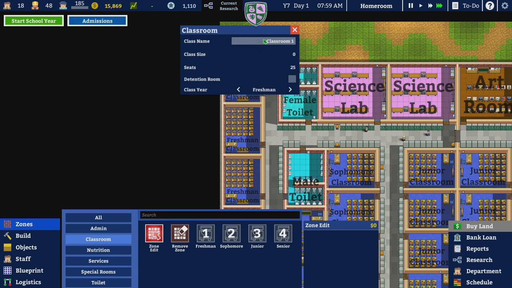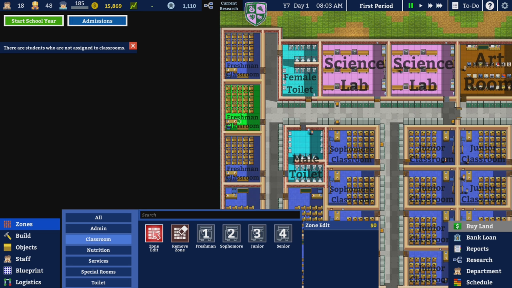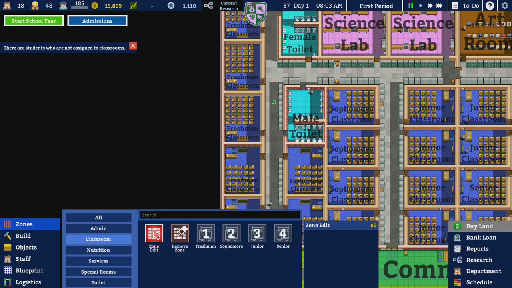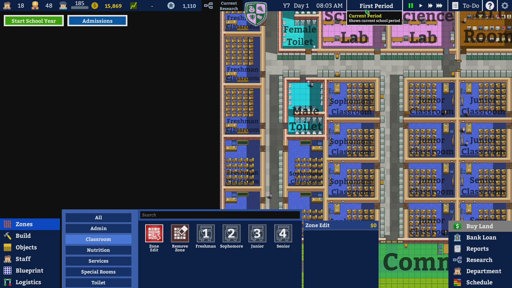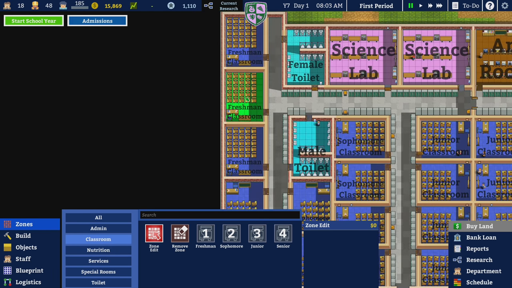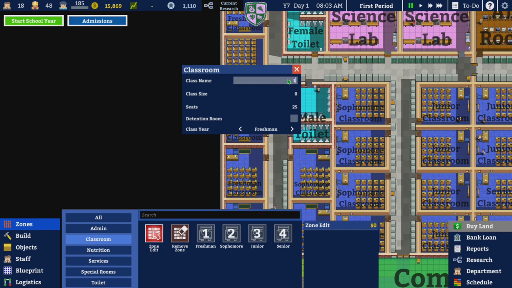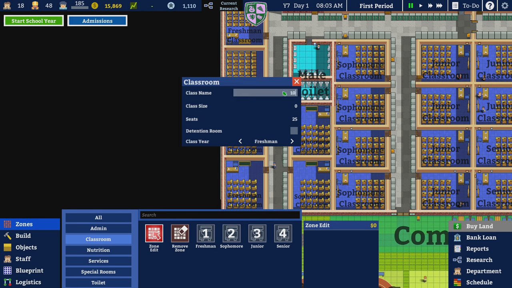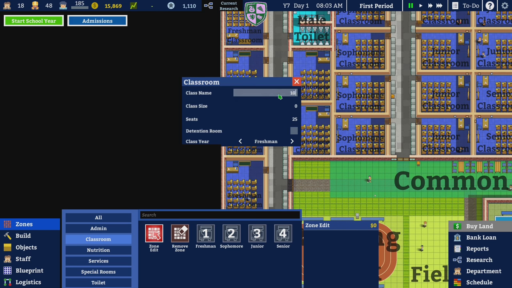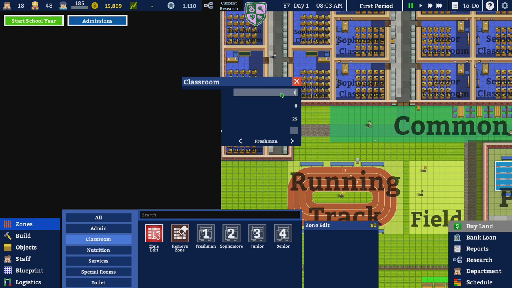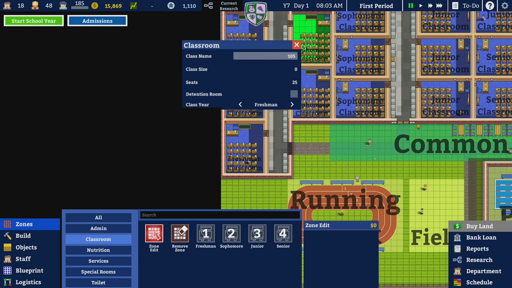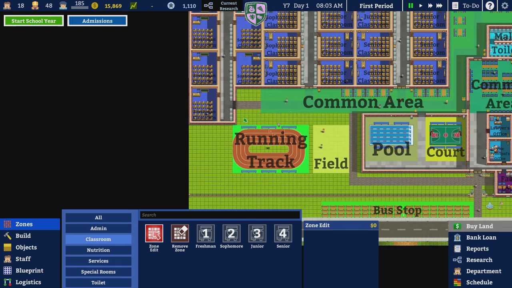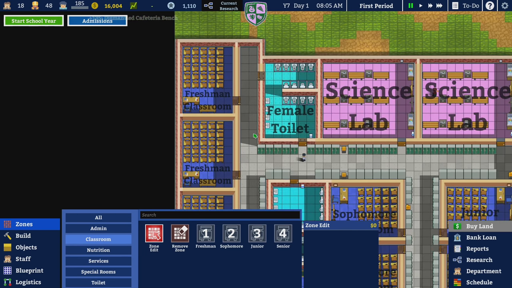Yep, edit zone. This is now 101, 102. This is build phase, right? I saw this first period and went, huh? It is build phase. 102. Good. 103, 104, 105, and 106. I like how this just goes completely off the map. That's odd. But all right. Okay, so all the classes are marked now.